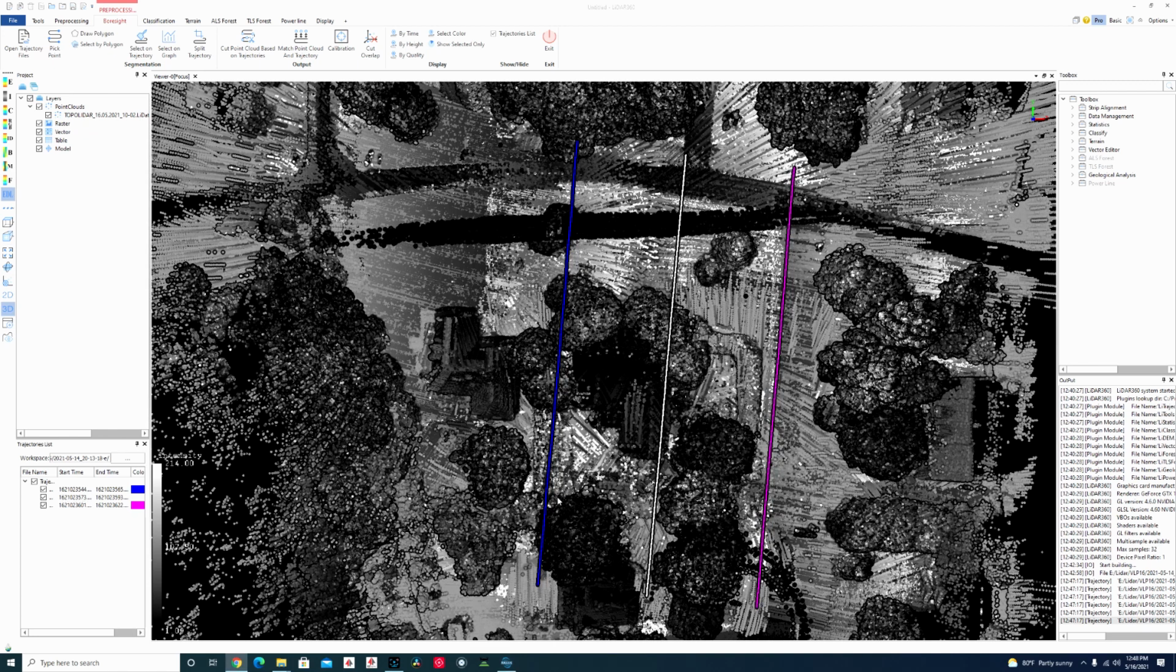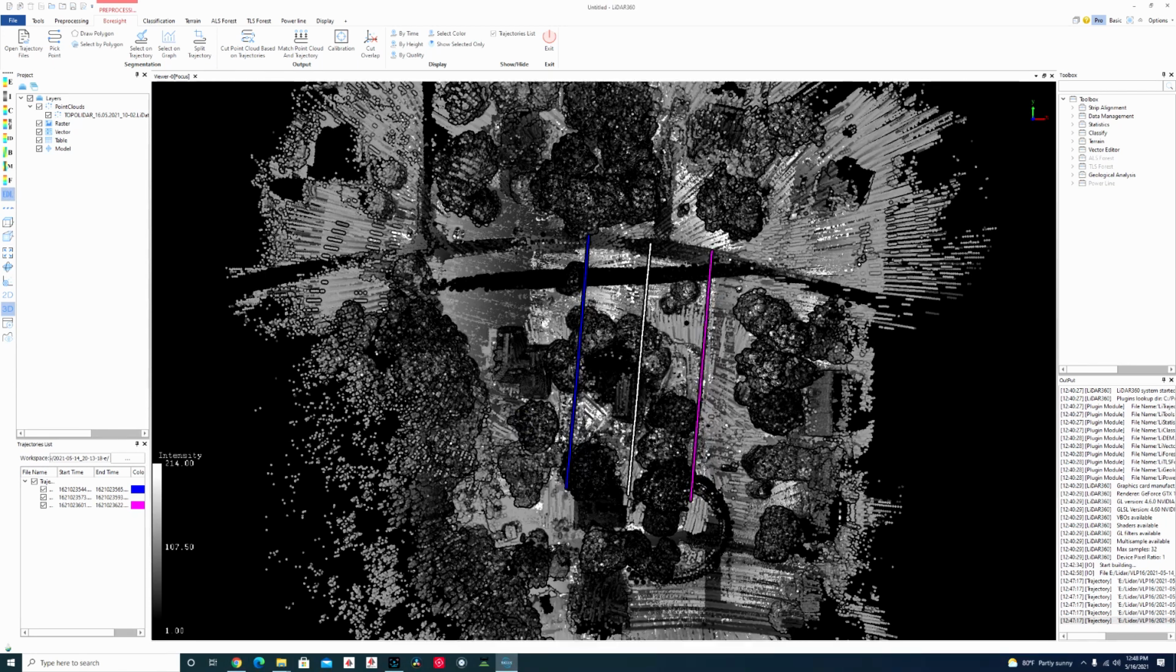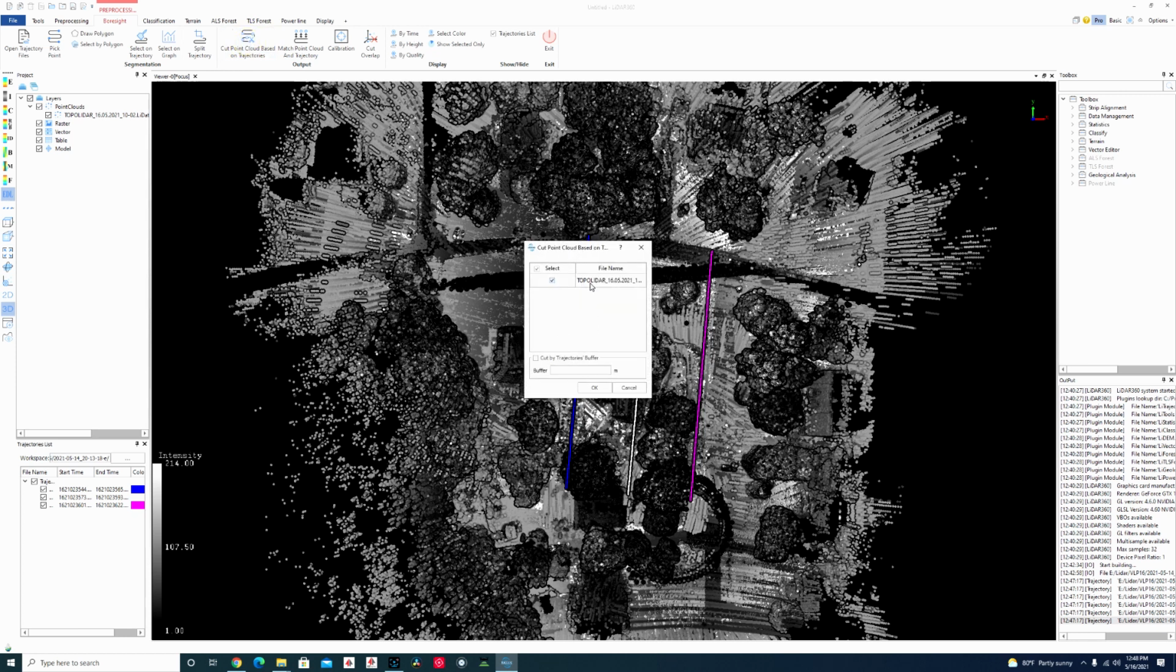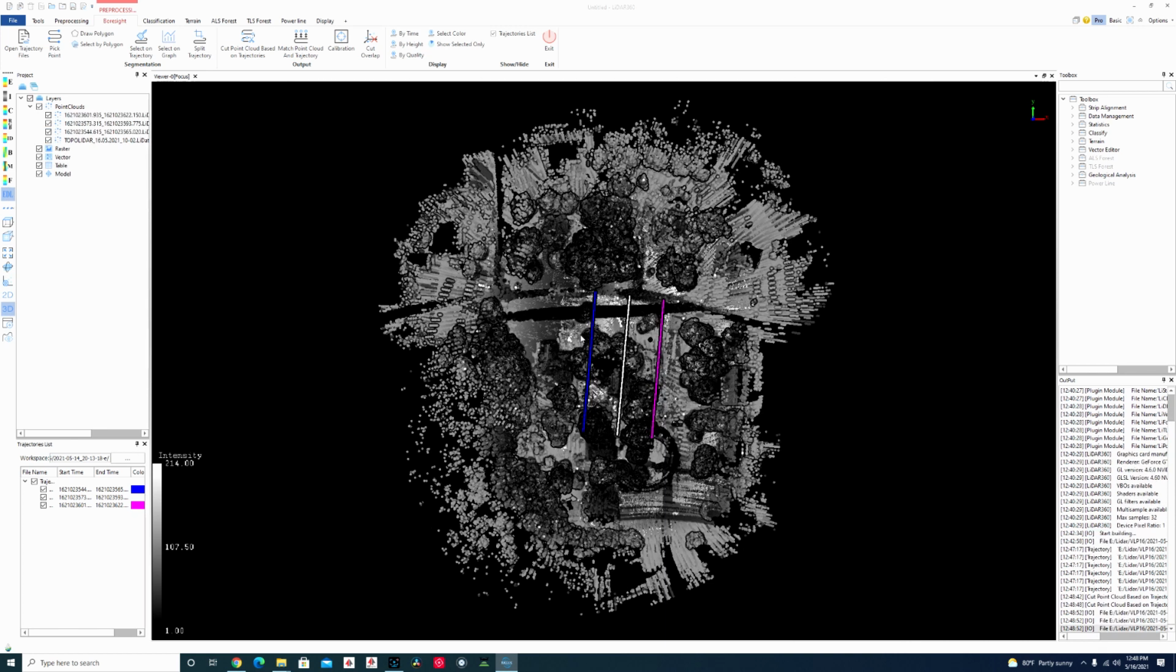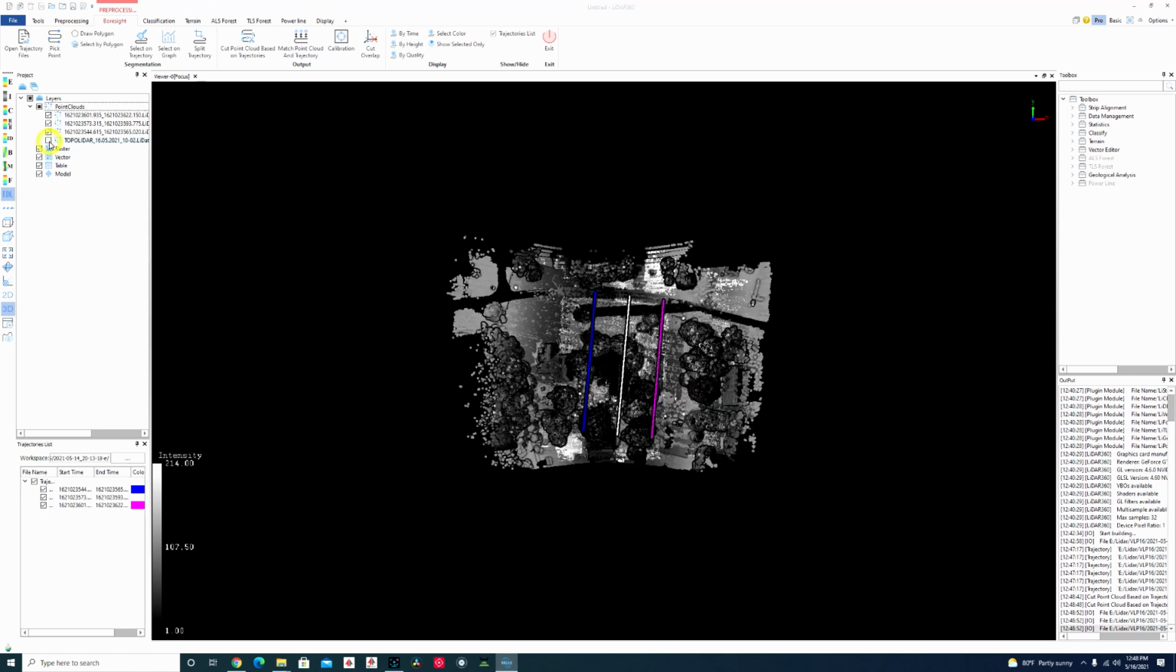So now the next step is we're going to take this point cloud and split it up by our trajectory paths. So I'm going to come up here and say Cut Point Cloud based on trajectories, and I click on it. I'm going to hit OK. There's only one point cloud right now. I'm going to hit OK, and you always choose Add Data to Current Project, always. Now what I'm going to do is uncheck this one.